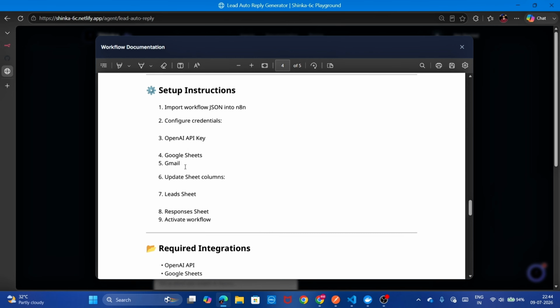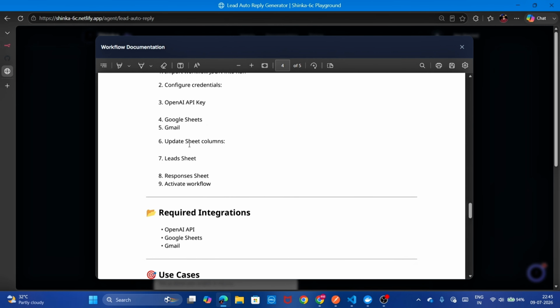When it comes to Gmail, this is the communication bridge between the user and the agent. For whatever query he is asking, and whatever response I am giving to him, everything will be sent through the Gmail we are integrating. After integrating email, update the sheets column. We are trying to update the status whether it has been sent to the user successfully or it has failed in between, like this.